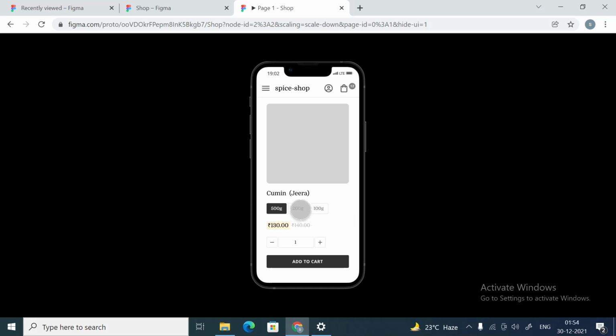So we can show these options in the form of buttons, so that it's easier for the user to click on the option that they want, and also they'll get the updated price over here. Right now it's 500 grams, so we are showing 130. Let's say they click on 200, this will automatically get updated to 80 or 90 or something.